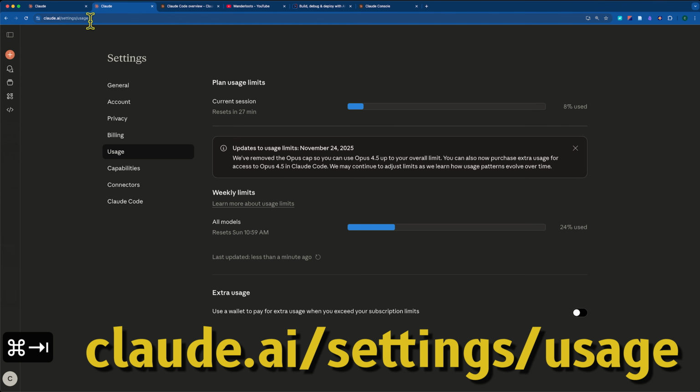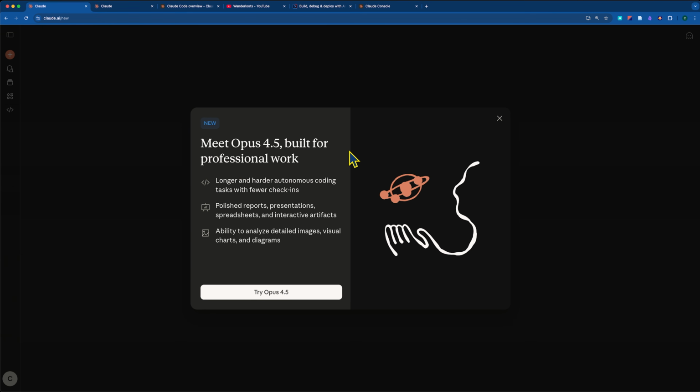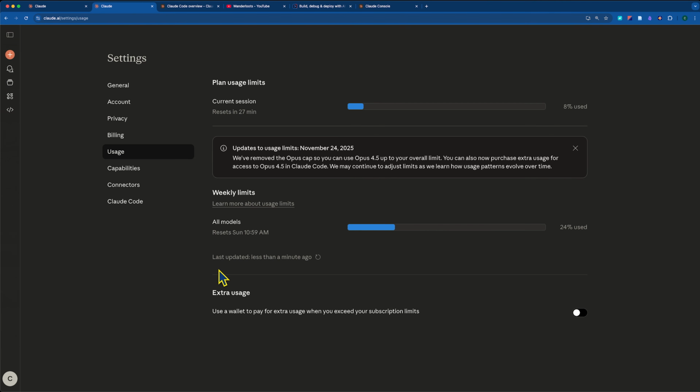If I go to claude.ai/settings/usage, I can actually see how much usage I've had for my week and for my current session, which is every 5 hours. So I can toggle on extra usage, and I believe this is what gives me access to Opus 4.5, which is Anthropic's latest model, but that goes through your usage a lot faster, so I'm not going to try it at the moment. I might use it later if I still have some credits available.